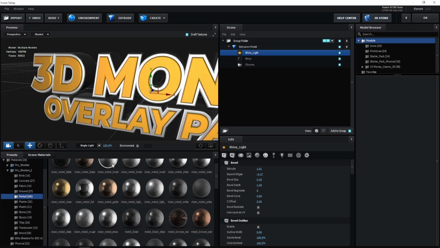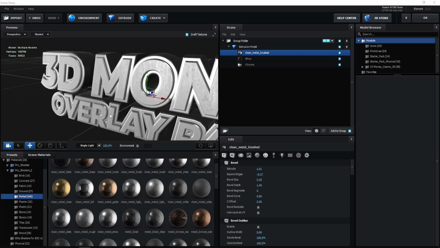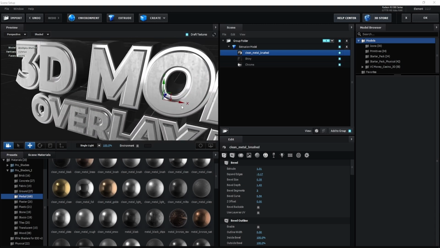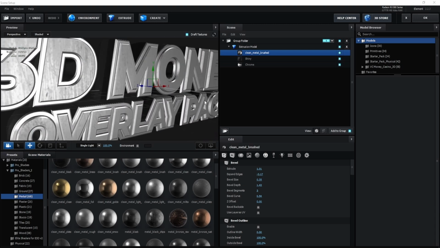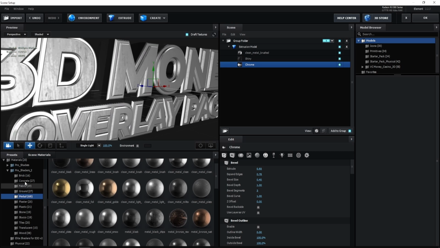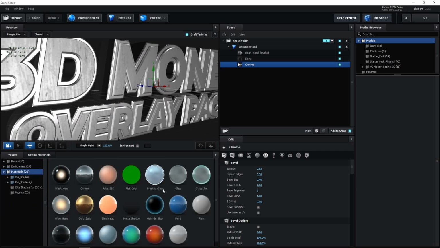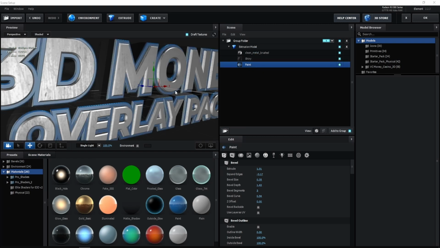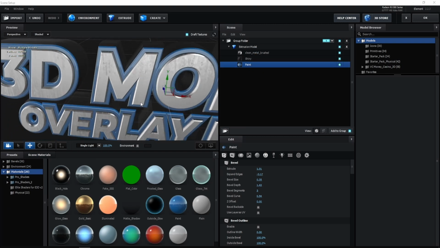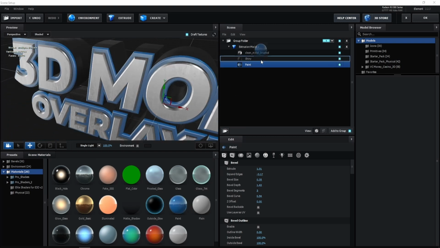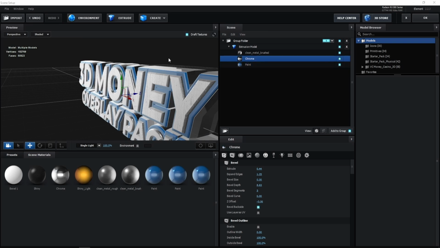So for the text, I decided to add this clean metal rough one, because you can see we're getting some textures right there, and that looks pretty good. And now for the outline, I'll probably be using a normal material, so I'll go with a blue paint. We can change the color to something else later on. And then I also added a chrome to the back.